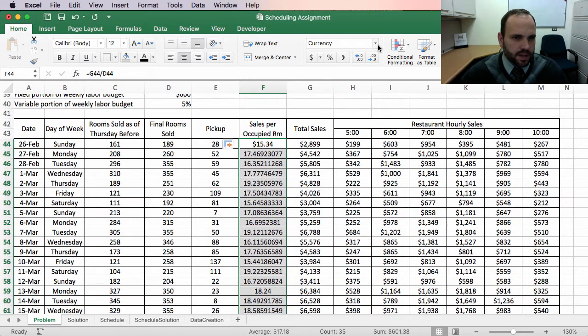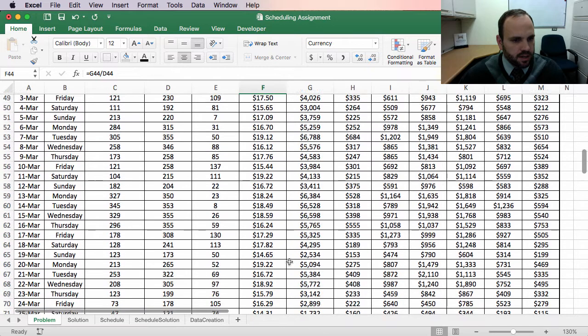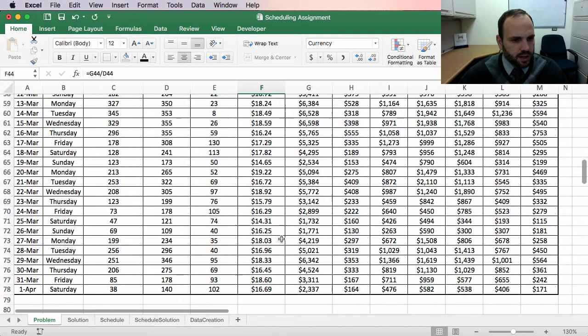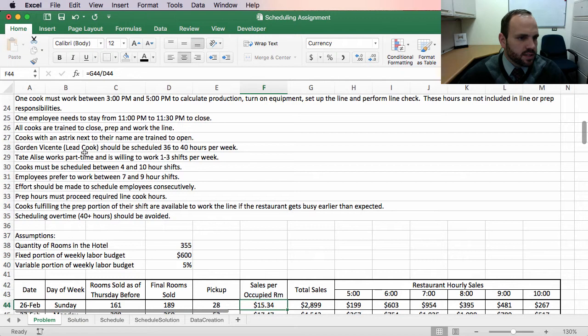Okay, and I'm going to change this all to currency. Okay, so now you can see here that we do have some fluctuations. Sometimes it's as high as $19 per occupied room, and sometimes it's down to 15s. So there's some fluctuation. Okay, let's go up to our instructions.